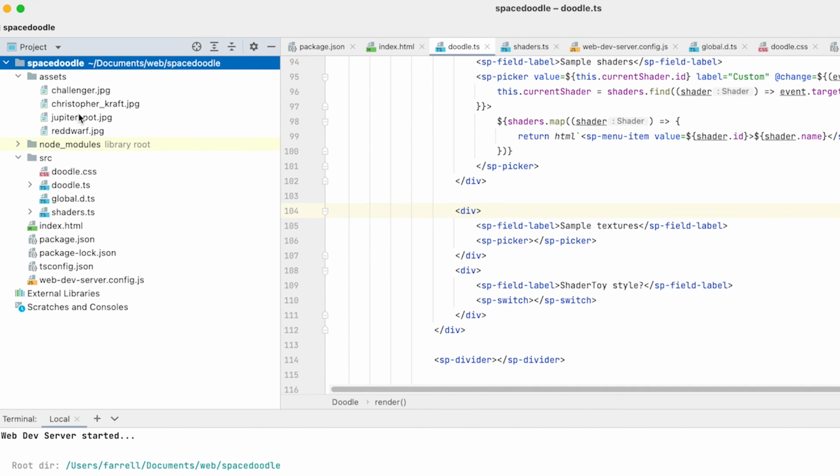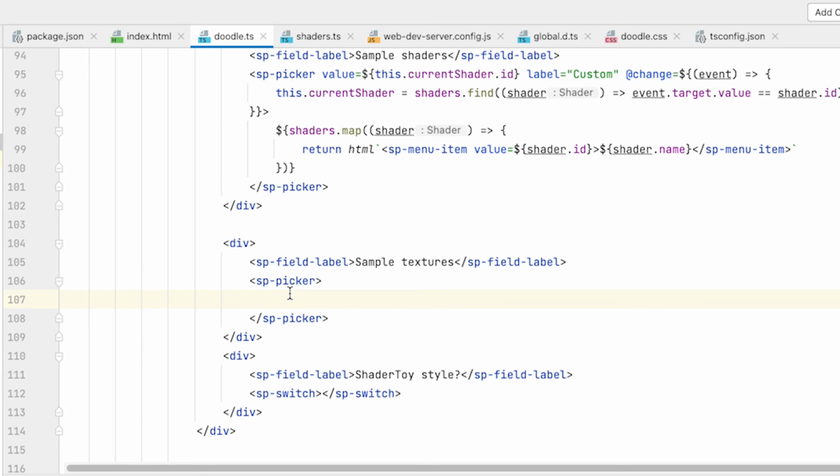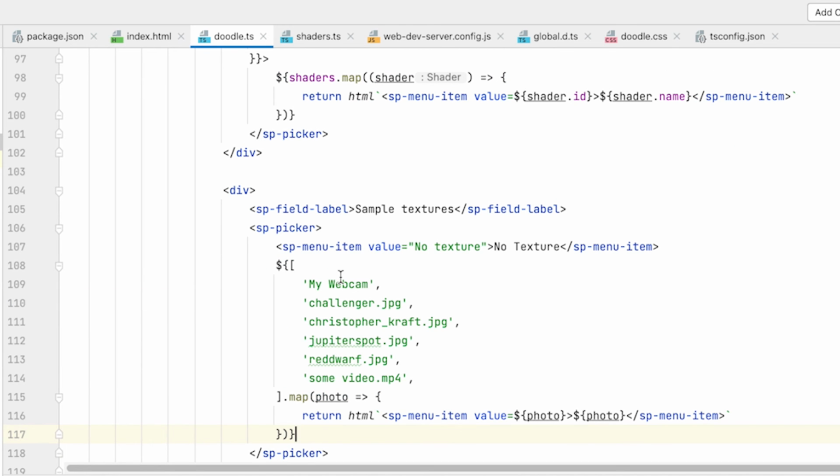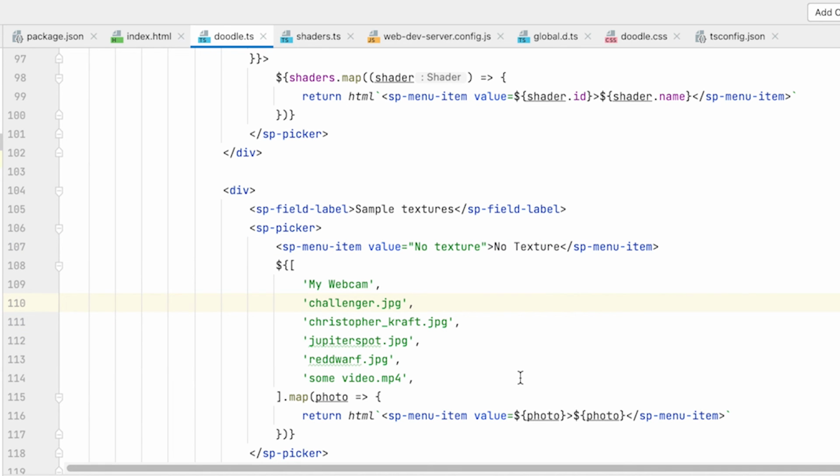So I've added a few space photos here. We have the Jupiter spot, we have a red dwarf. So yeah, we have some good space photos we can use here. So we can add all of those photos in the same way in our picker right here. We're going to have this first item, however, be no texture. So when we pick a shader that has no texture, this picker is going to display the right thing. But the rest, we're going to add my webcam, which is a thing we can do using your webcam with this. But also all the photos we just added as well. So this is going to be all of our menu items in this picker.